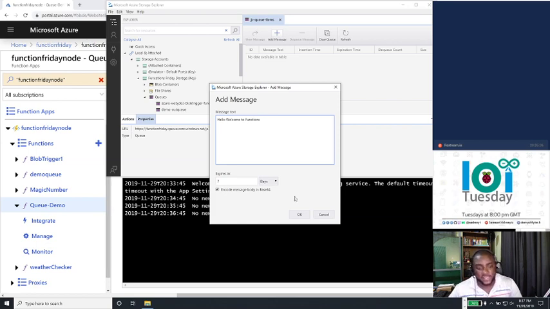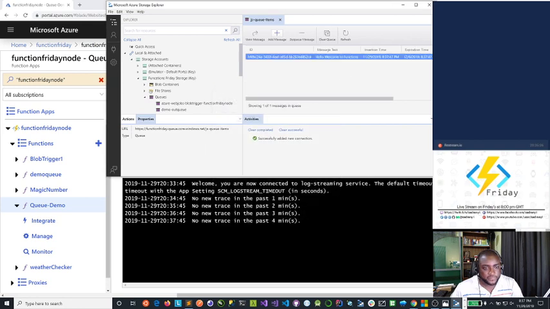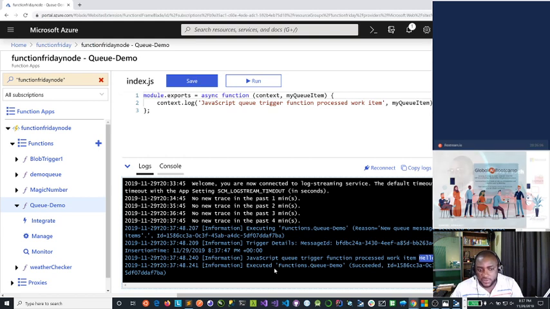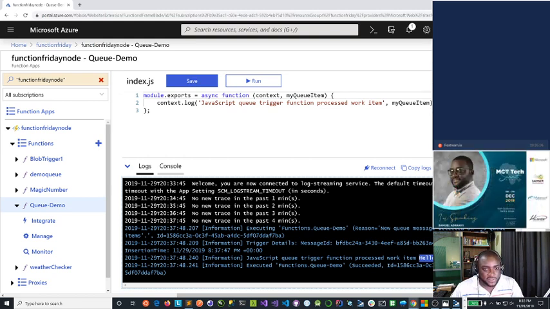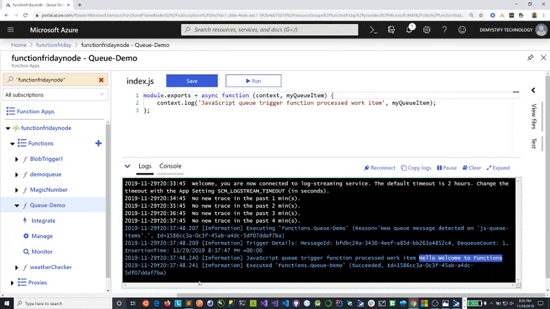So this is a message we are passing in, and if we click OK, keep your eye down here in the console. So let's hit OK, and bam, it shows up there, as you can see, hello, welcome to functions. So context java queue trigger function process work item, and that is just what it passed. So that is how simple it is to create a function triggered by a message dropped in the queue.